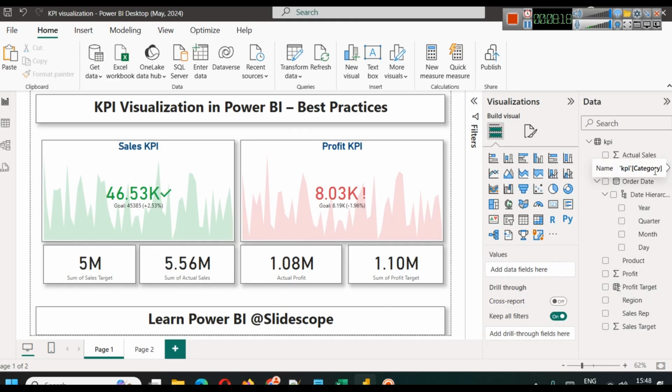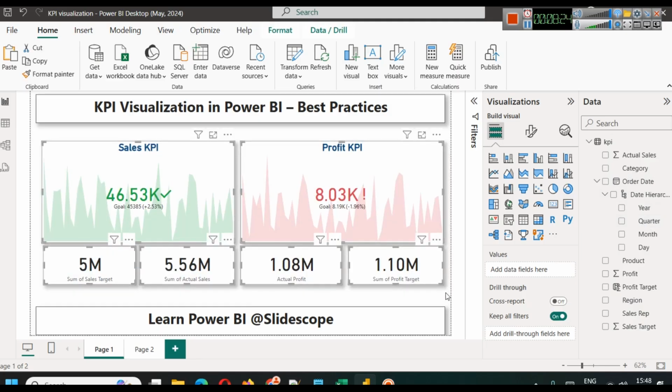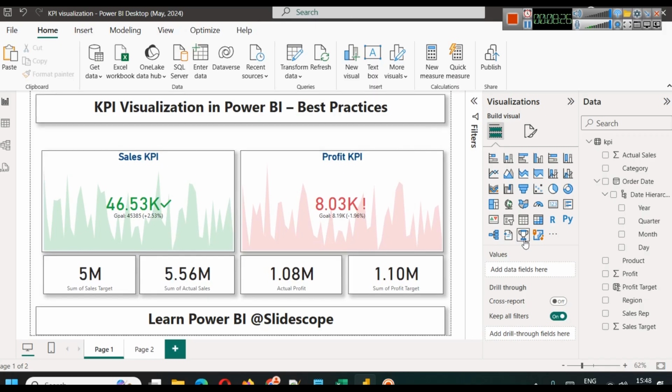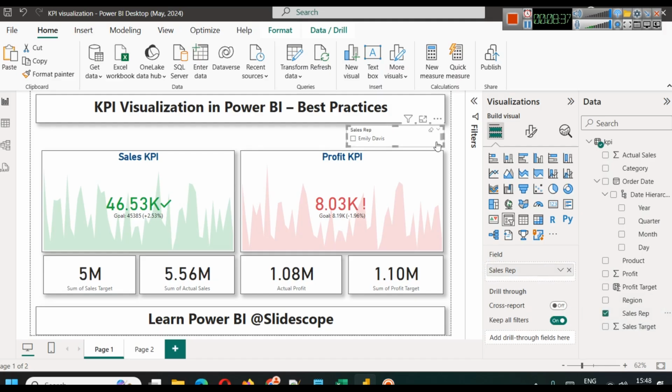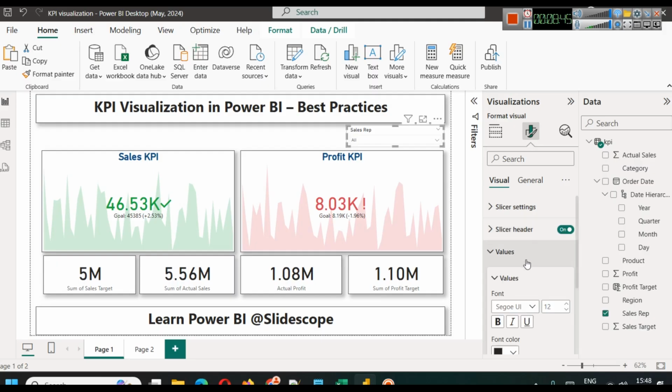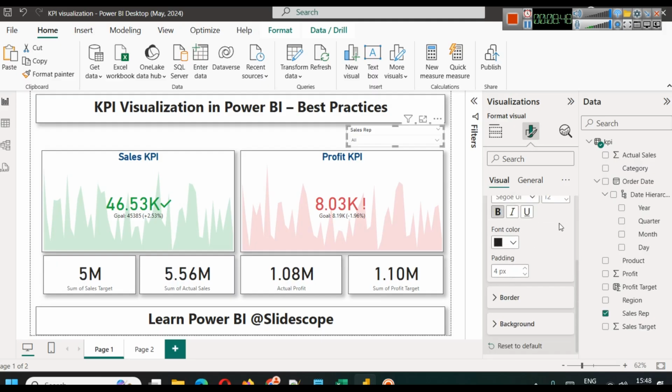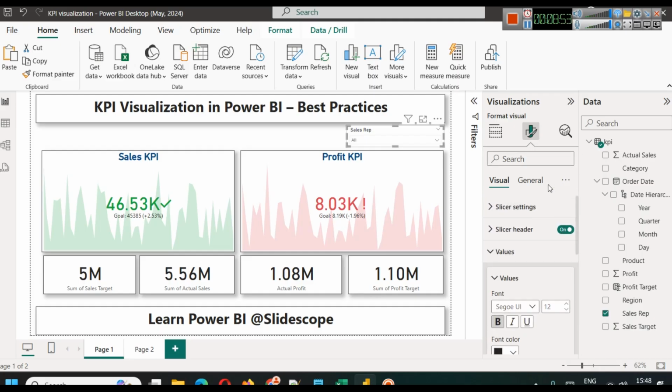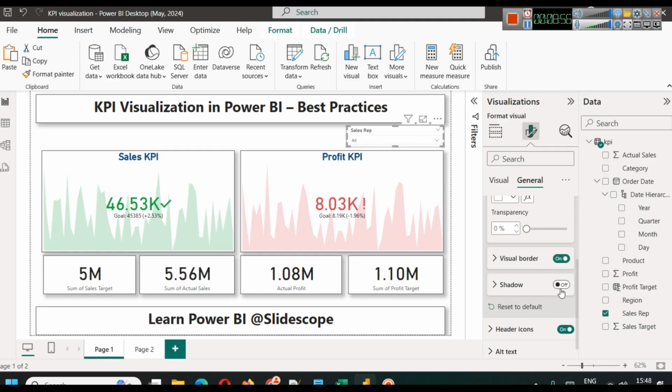For example, let's say you want to see sales representative wise performance also. So what you can do here, you can bring a filter here. So we are using this slicer as a filter, and the slicer that we are using here is sales representative name. So we will go to slicer setting and we will use a drop down, and we will go to value setting and use bold font here, and we will simply enable effect and visual border and shadow.